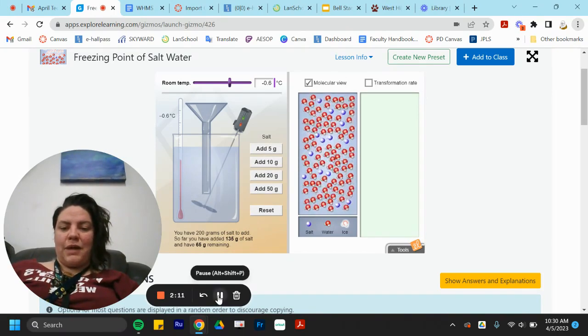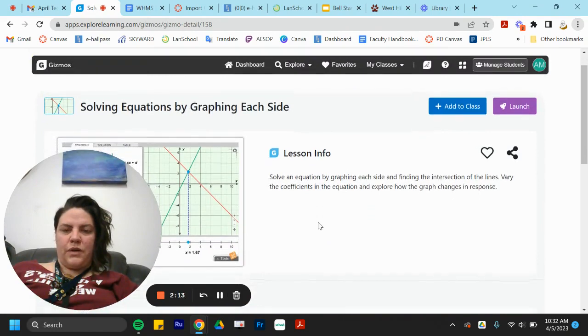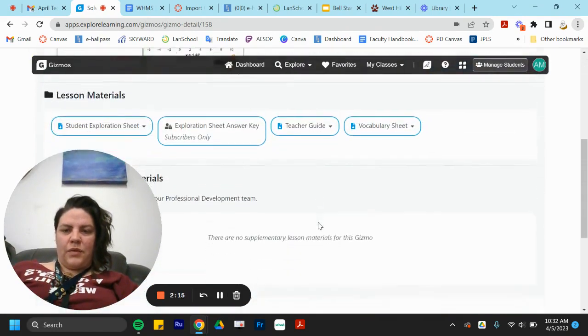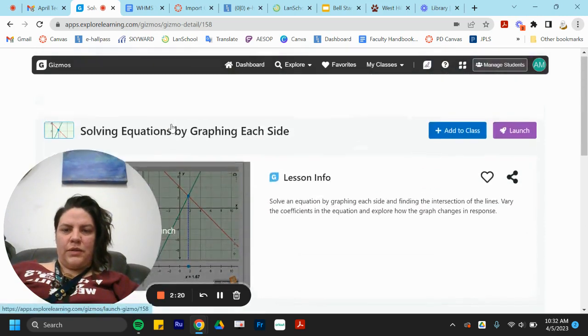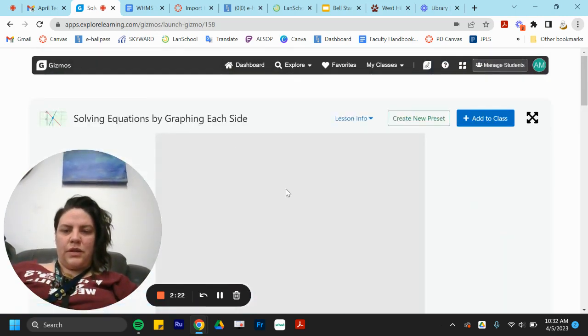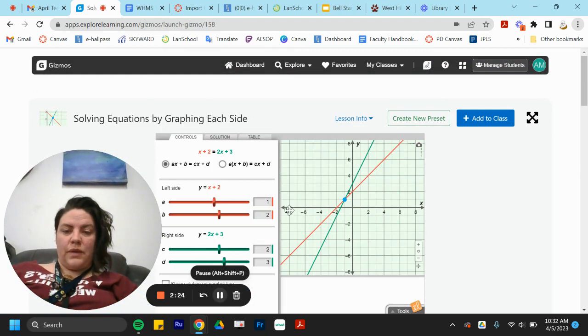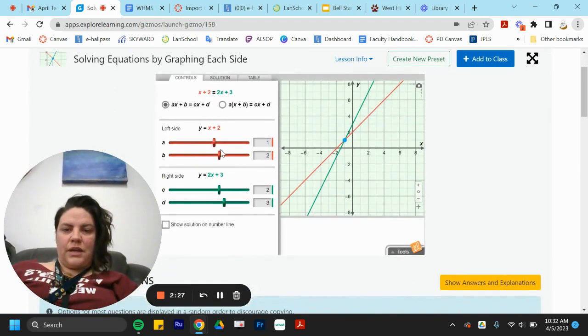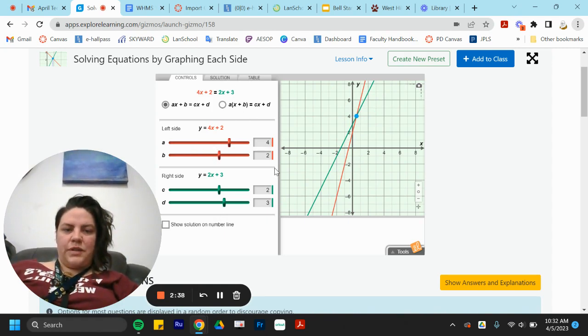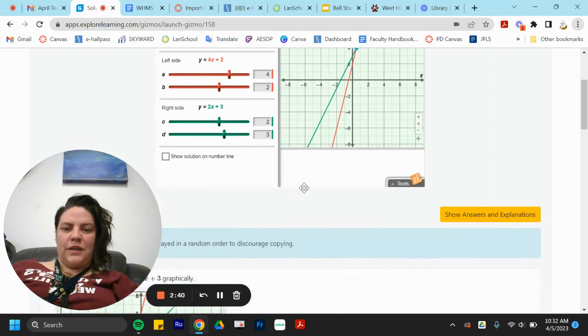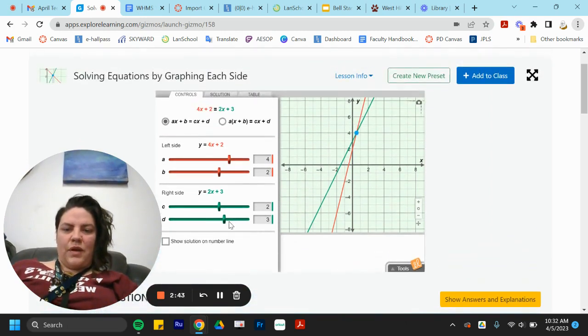Let's look at the math side. So here we have solving equations by graphing. Again, student sheet, teacher guide, all that is already included. I'm going to click launch, and this is what it looks like for your student. So we have, okay, as I move this, what happens to my graph, and I can visualize it right alongside my variables.